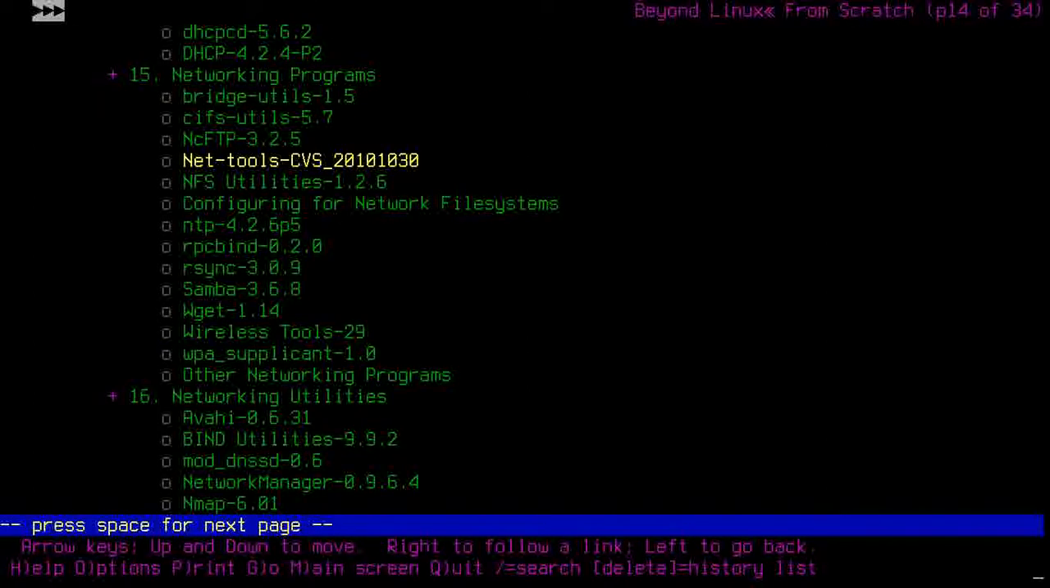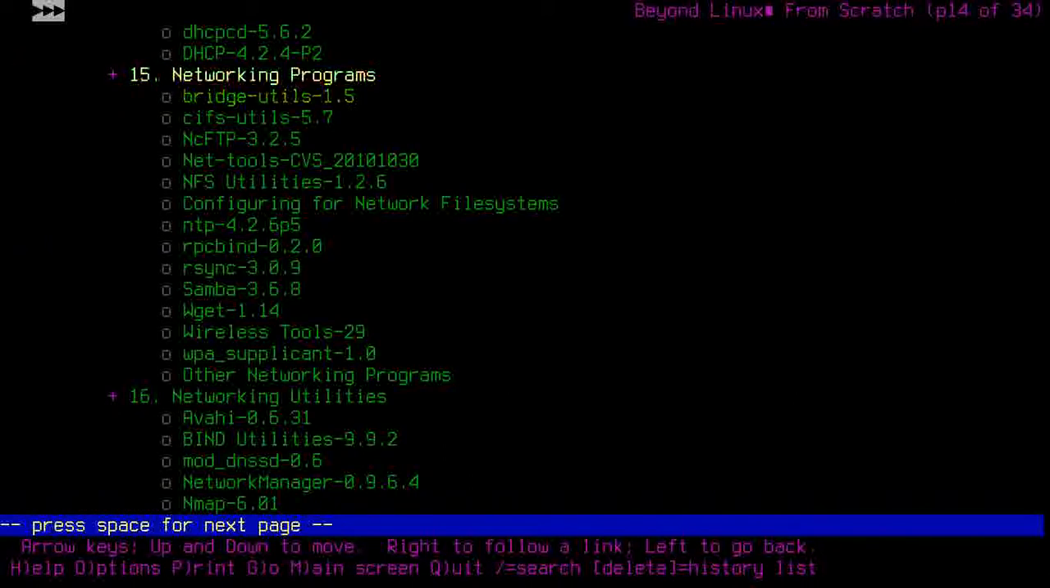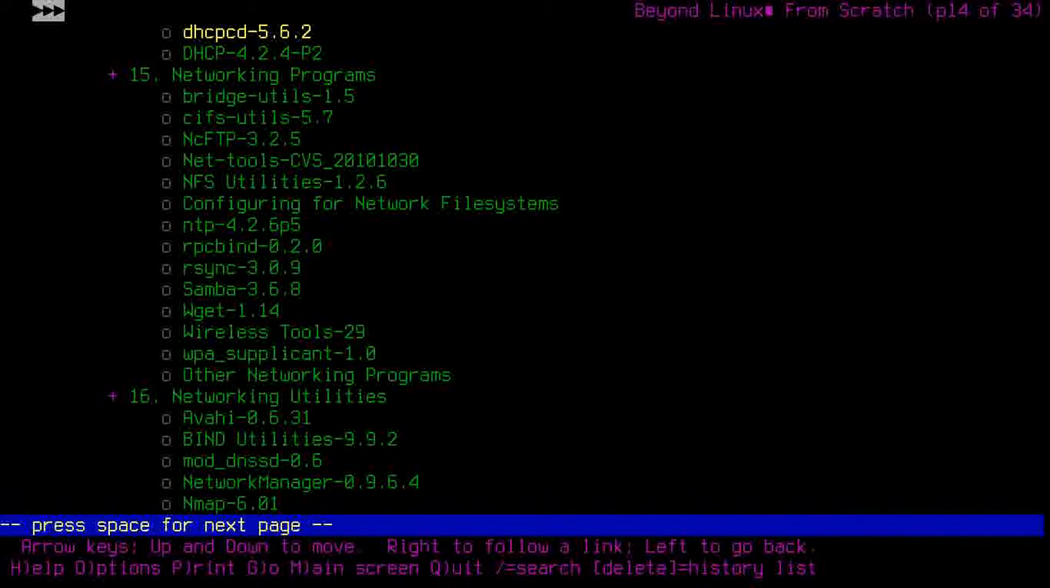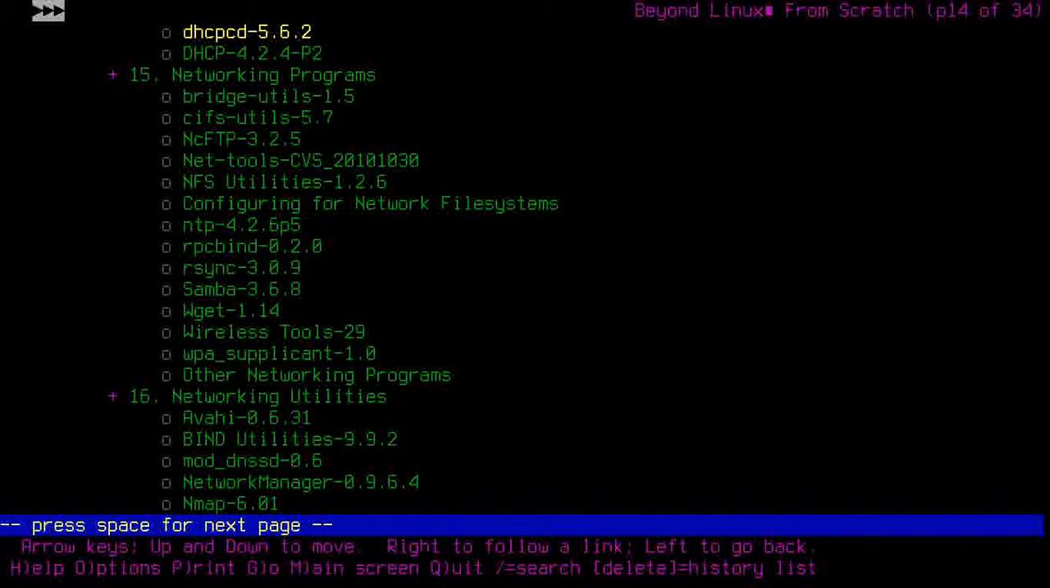Okay. NCFTP. I'm not going to put an FTP server on this one, unless I have to. BridgeUtils. What does that do? Manage bridge devices, virtual machines. No, not yet. DHCP. Eesh. I really need that kind of now. I really do kind of need that now.